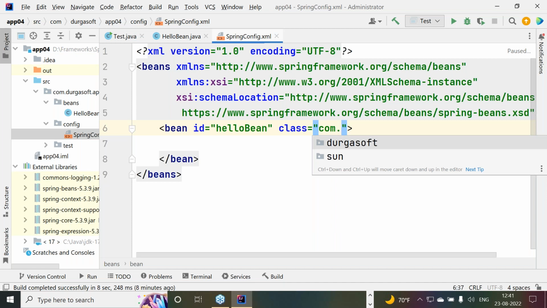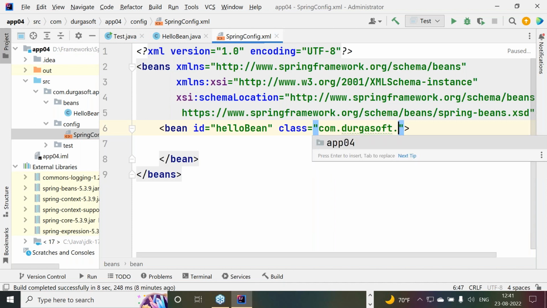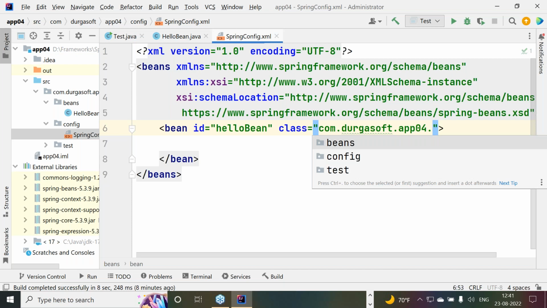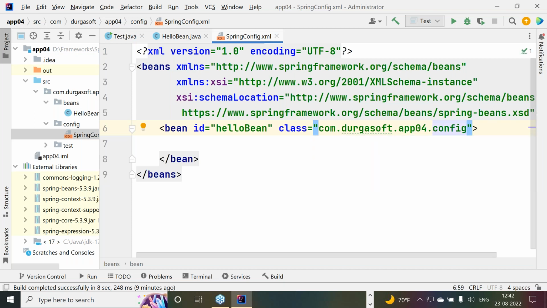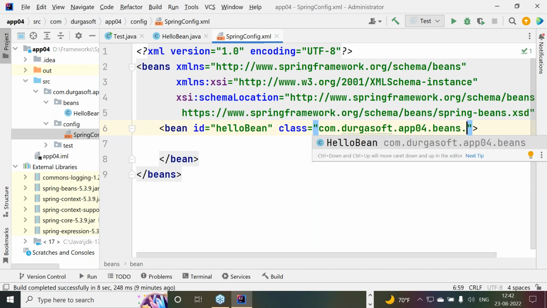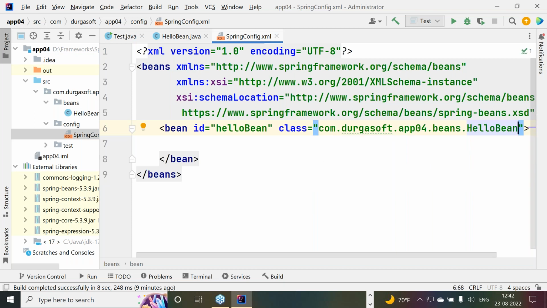com dot durgasoft dot app04 dot beans. We have to specify beans, and inside this beans we provide HelloBean. Observe this clearly. In the case of Eclipse, inside Spring, we will not get any help. In the case of IntelliJ IDEA, we get some help in the middle.